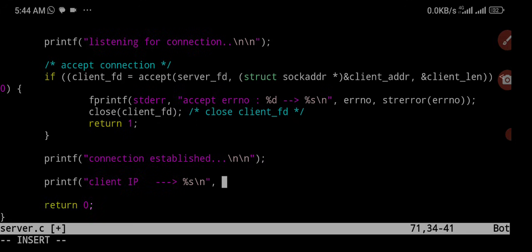comma, and we use the inet_ntoa, network to character, or is it character to network? No, it's network to character, yeah, because that is a character. So we pass in the client_addr.sin_addr, and that is it, and we close.